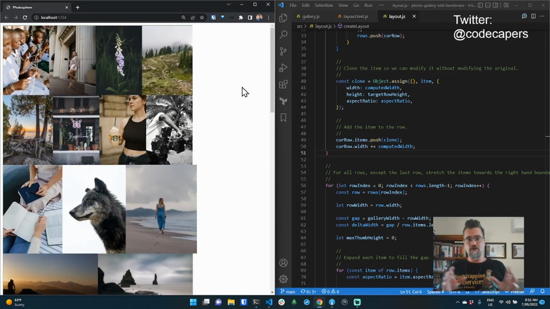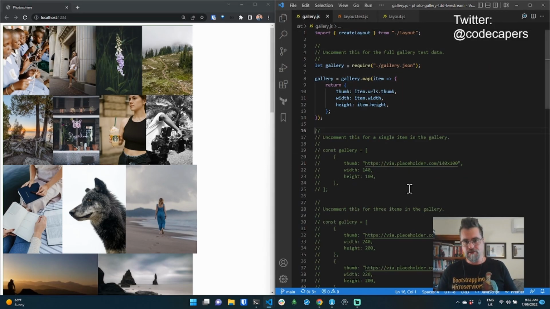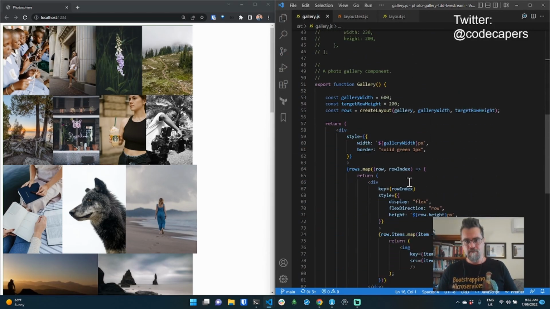There's a few things I'd like to do to clean up this gallery component, but I might do that in the next session when I start actual front-end development. I do want to add some of these. Some of these things need to be passed in as props, basically. So this target row height, that shouldn't be hard-coded. That should be passed in. This gallery width, ultimately, needs to come from the actual width of the gallery. And we'll figure out how to do that, I think, in the next session.